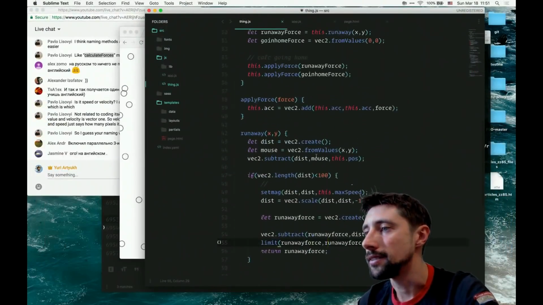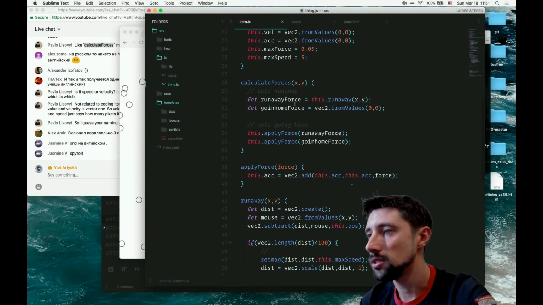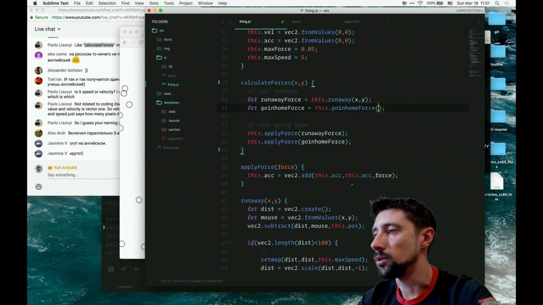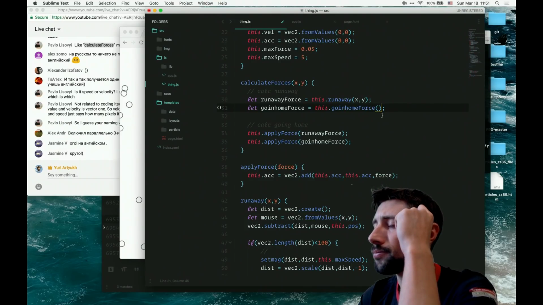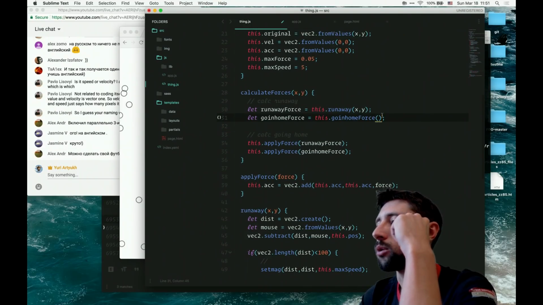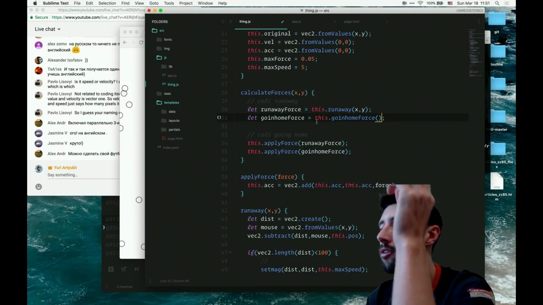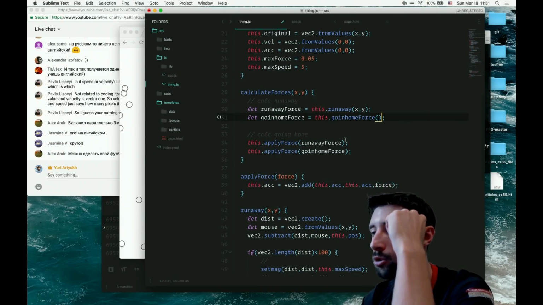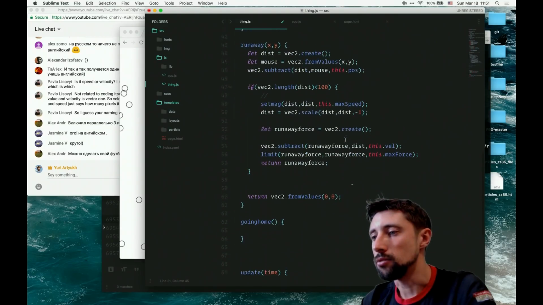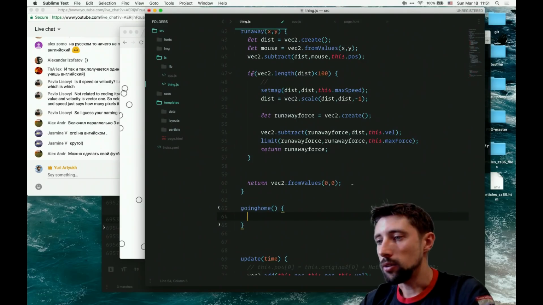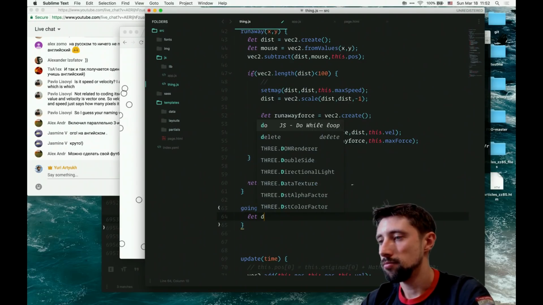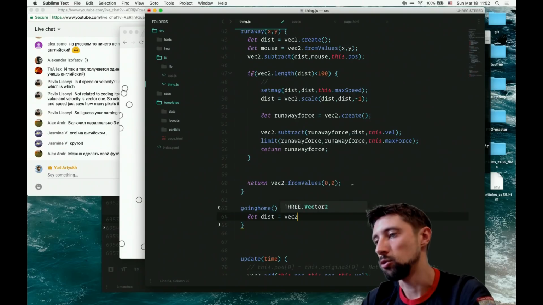Now we need to calculate another force, which is the going home force. For this force I would only need to calculate this whole going home force. I would only need the original position of the particle and the current position of the particle. So I don't need the mouse position to calculate this force. So this is going to be the going home force. Let's calculate the distance, which is going to be again a two-dimensional vector.